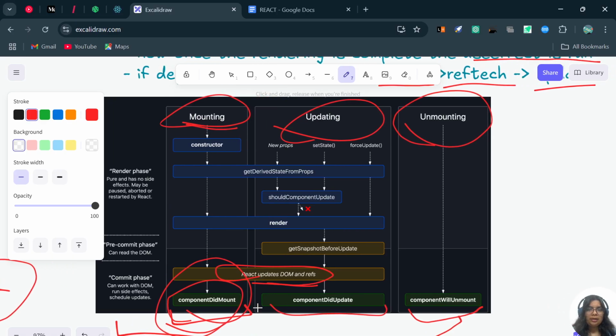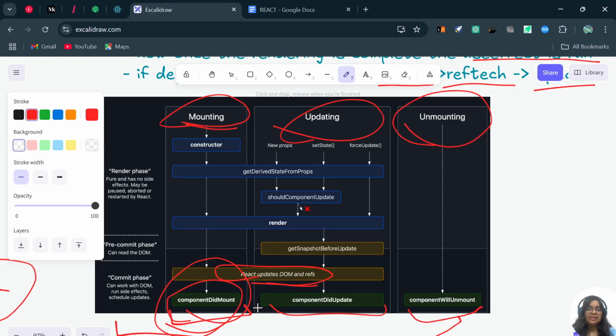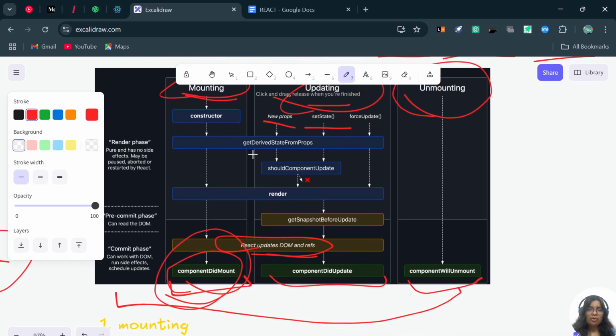Now, second is the updating phase. Whenever any state change occurs or any side effect is caused, the component is updated with all the new props and new states, and the component and its parts are all updated and the DOM is refreshed again. This is the updating life cycle.